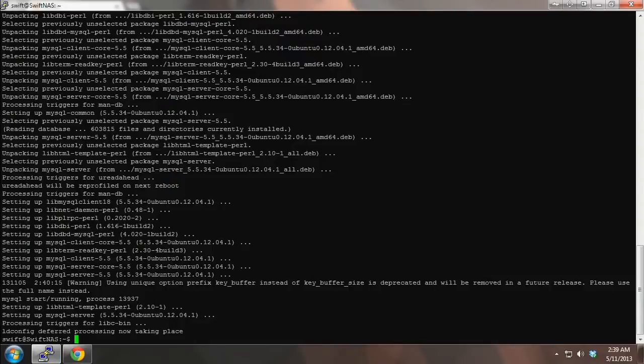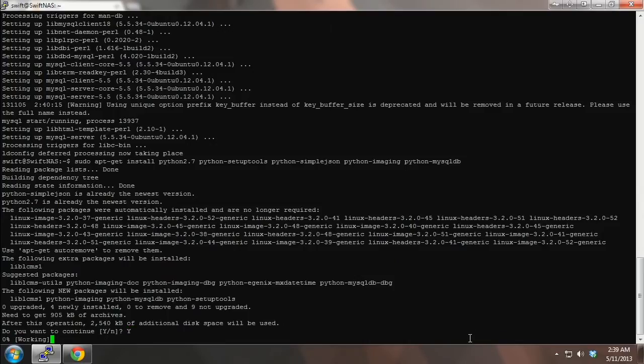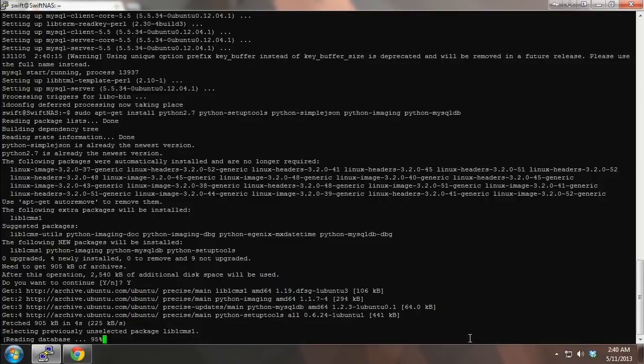Alright, so now our MySQL server is installed and set up on the NAS. The next thing you want to do is have the following set of packages installed. Basically they are the Python packages for connecting to the MySQL database, as well as Python itself. So you're going to have this. Again, the code will be available for you to copy and paste at the tutorial website link in the description bar.